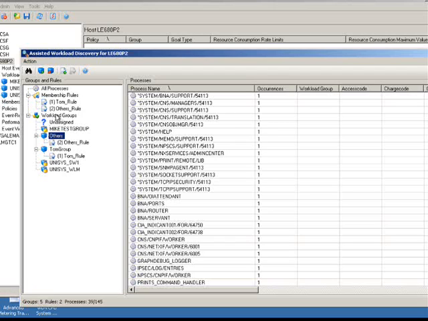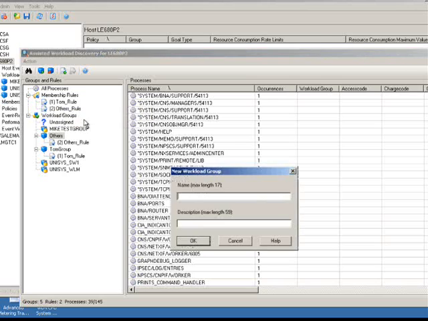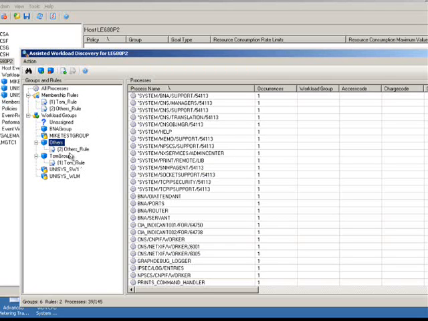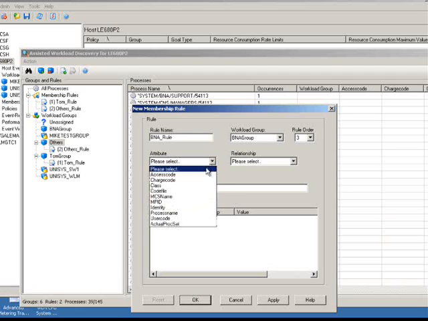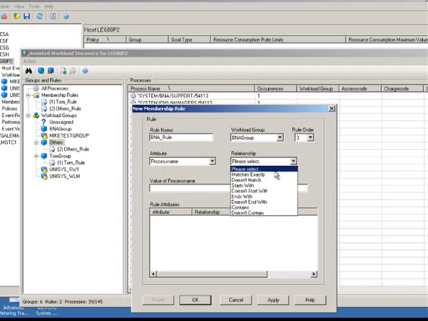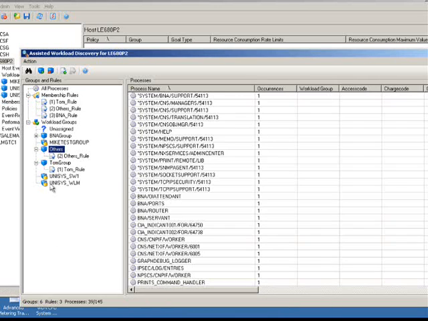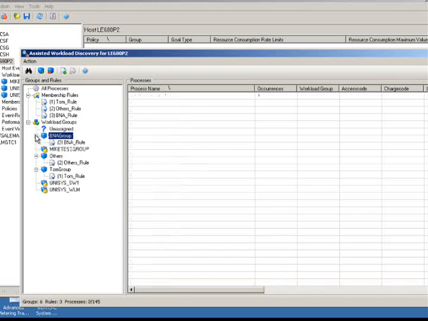So now I decide I would like a group for all the BNA processes. So I create a new workload group called BNA group. I create a new membership rule. This rule will collect any processes that include the name node BNA. And if you notice, the process list for this particular group is empty.